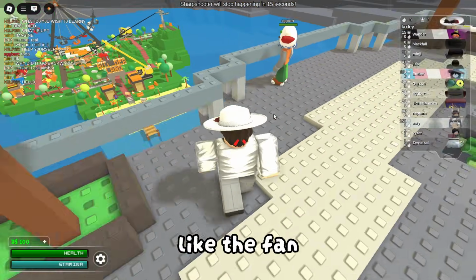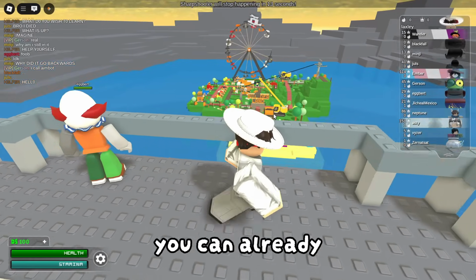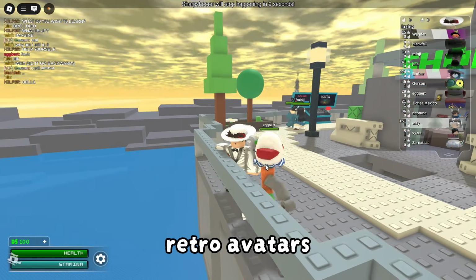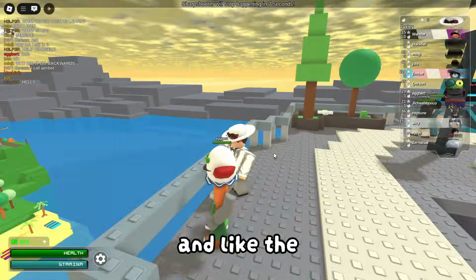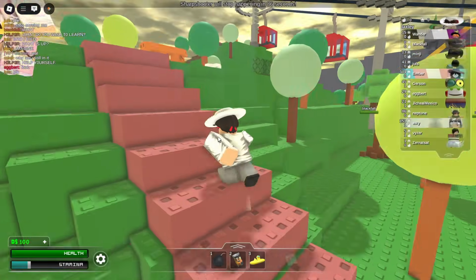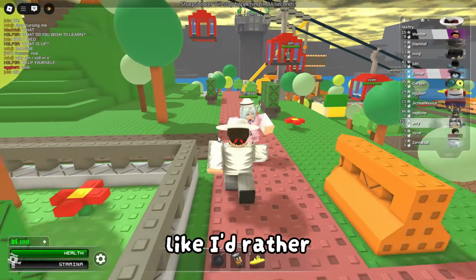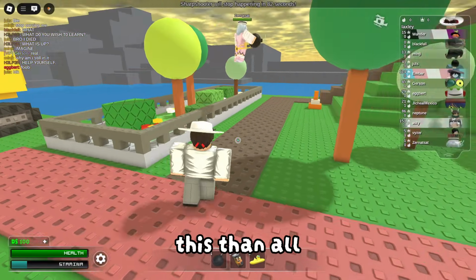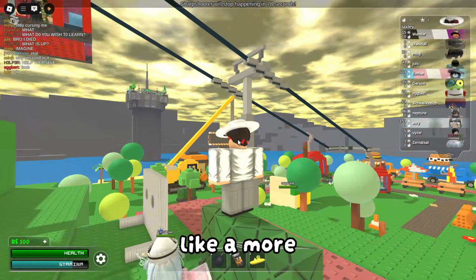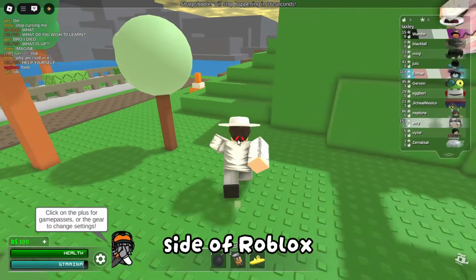Yeah. The fan base and the community of this game, you can already tell is densely populated with these retro avatars, and the map itself is all retro style. I think something about it's good. I'd rather this than all Pet Simulator 99 or Game Passes. This is just a more authentic side of Roblox, I'd say.